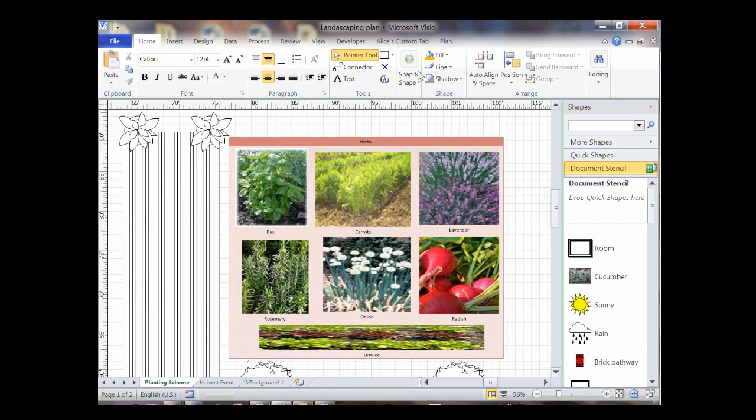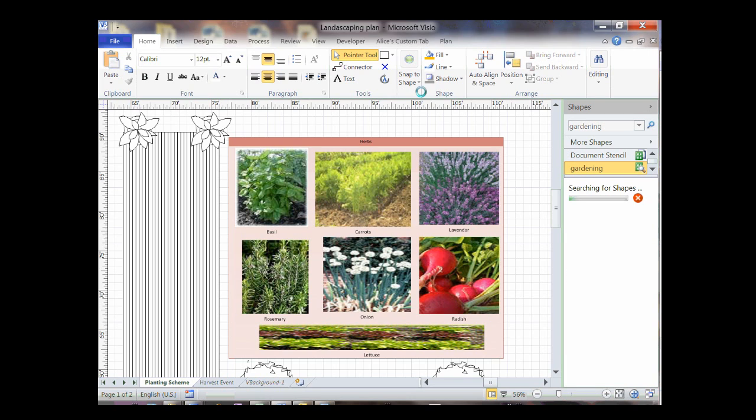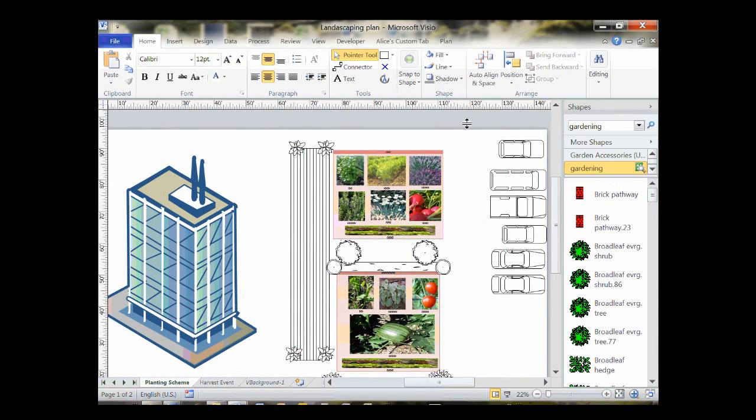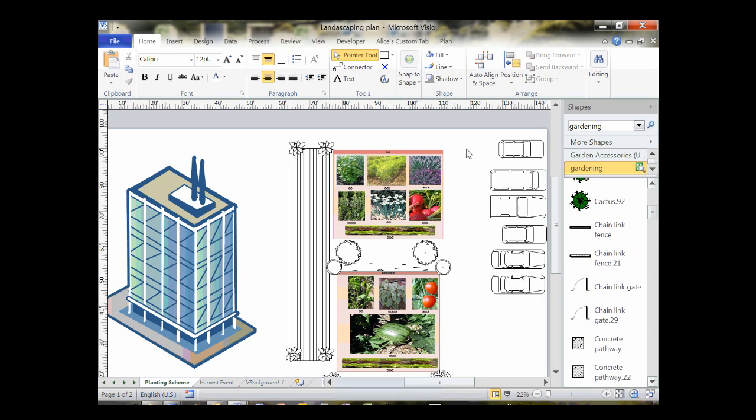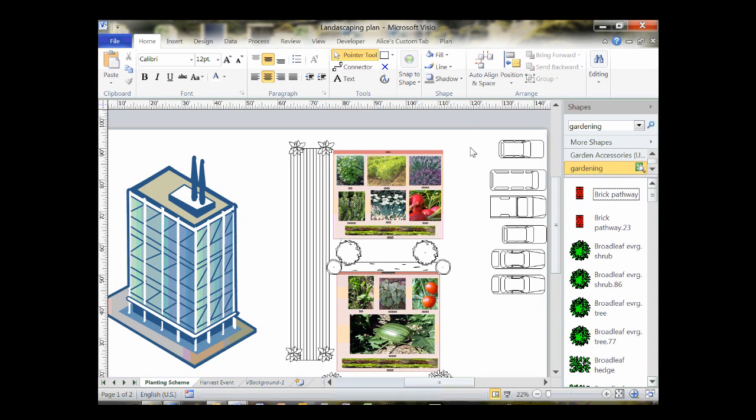Now that I've grouped my shapes using containers, I'm going to use the new Shapes window and search for additional gardening shapes. As you can see, our shape search brought up quite a few selections for us. So I'm going to go ahead and add a couple hedges to our drawing, spice it up a little bit.